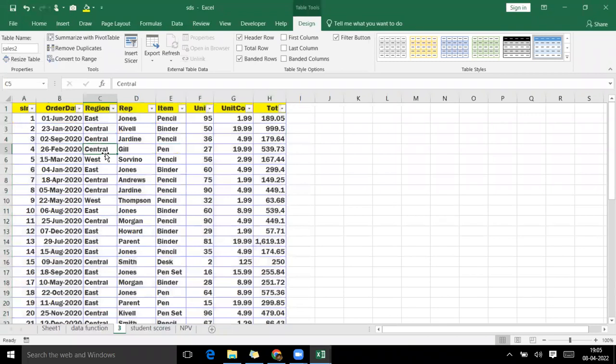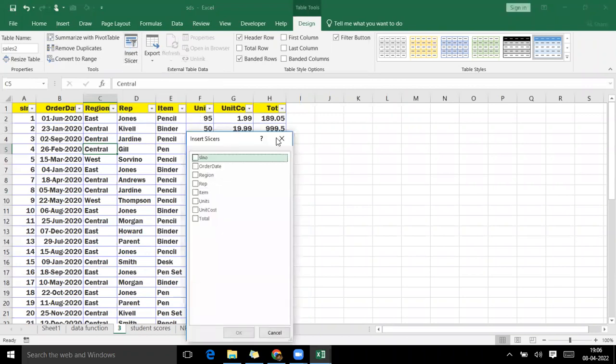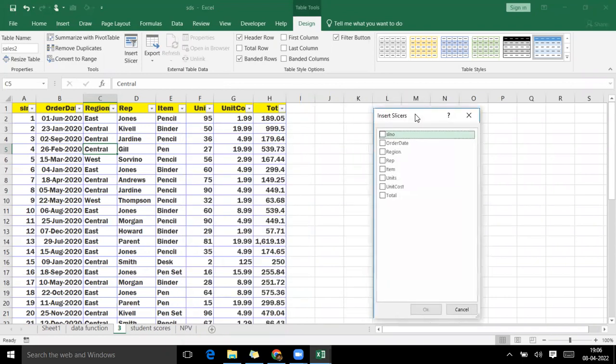Once you get here, I can apply a beautiful tool which we had discussed yesterday. I can have slicers for this. Click on Insert Slicer and you'll get all the names of the fields over here. Whichever you want, you can have slicers for. Say for example, I can take Region and maybe Item. Two things, I'll take quickly.